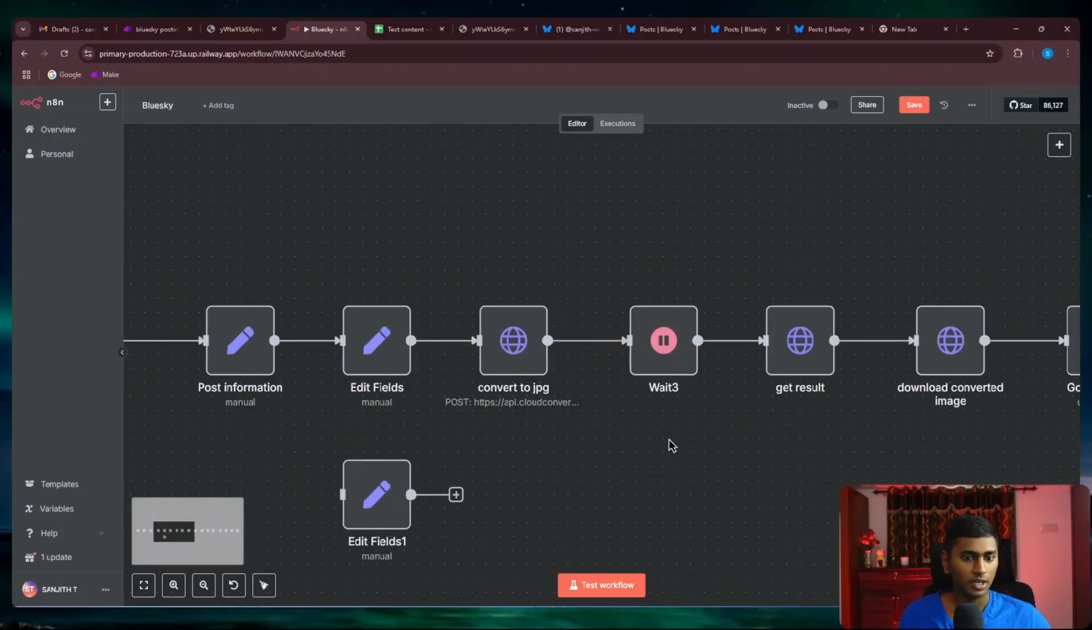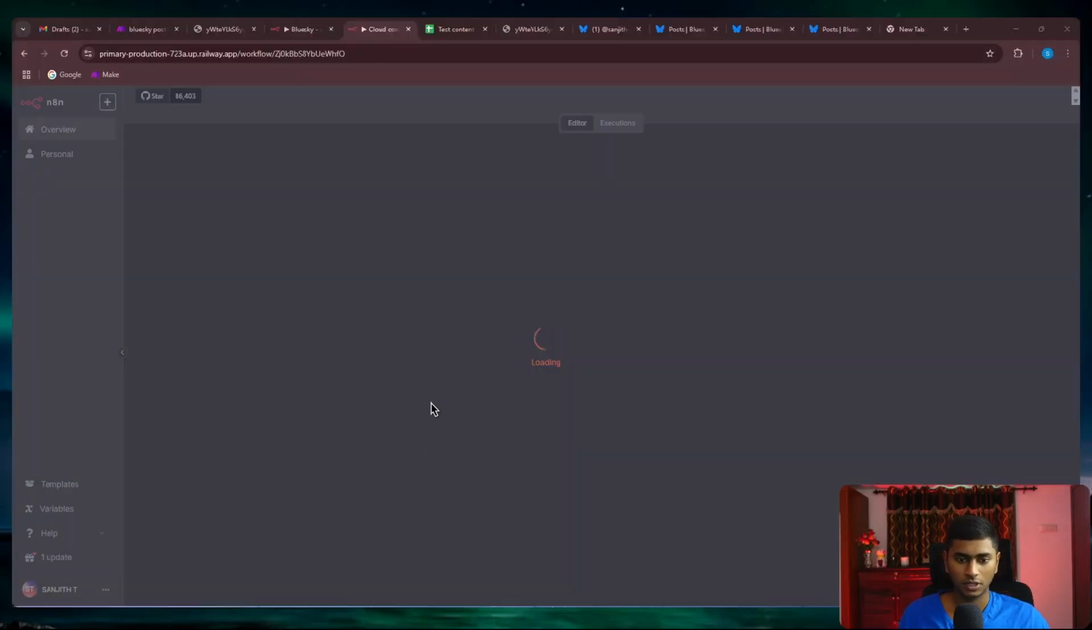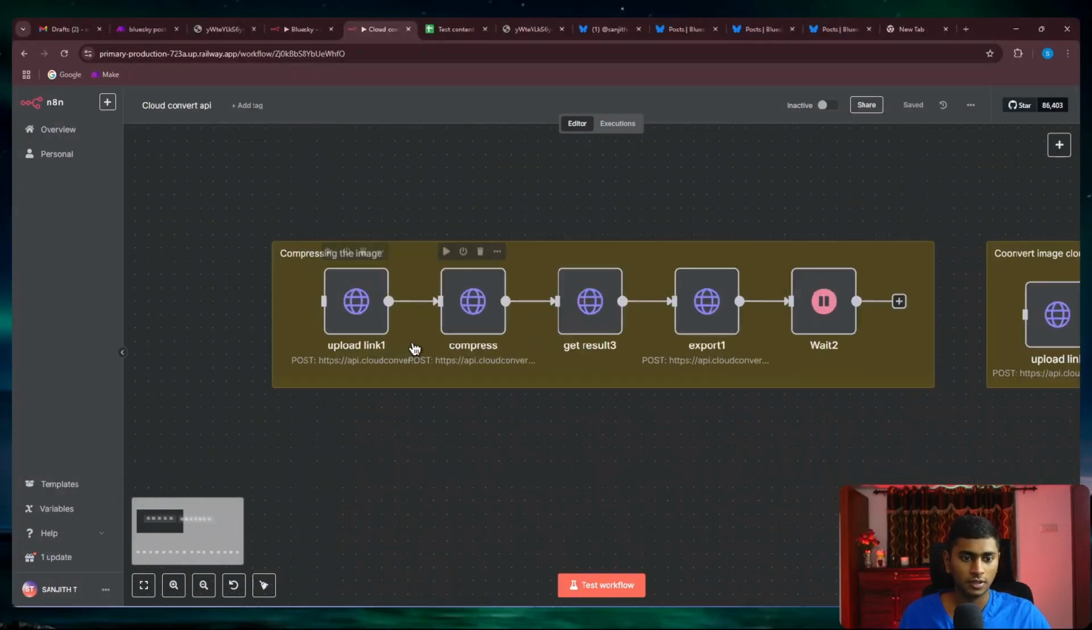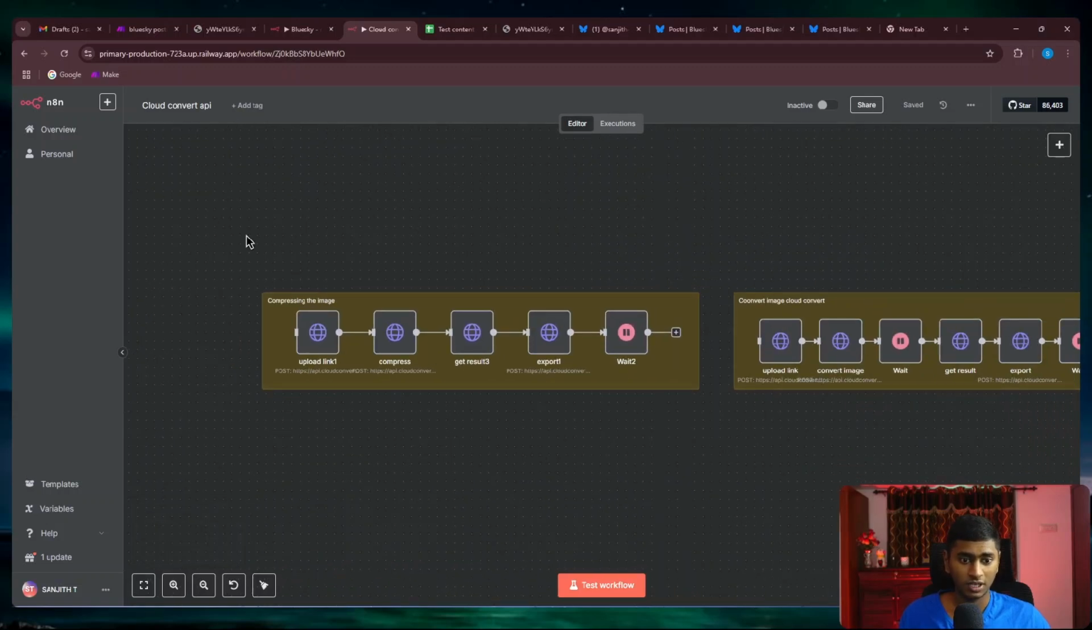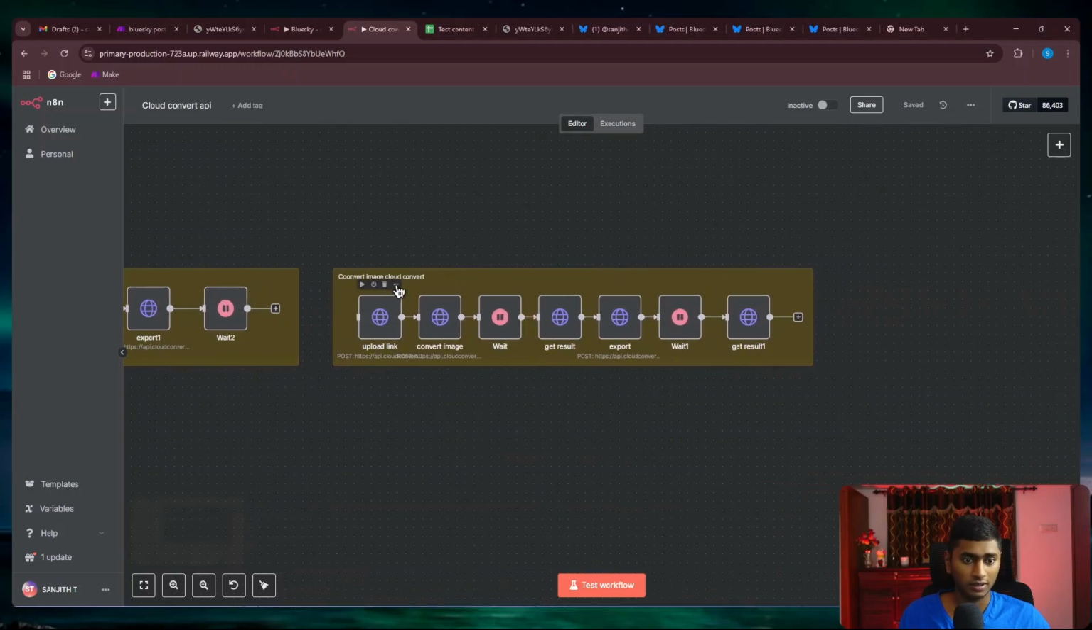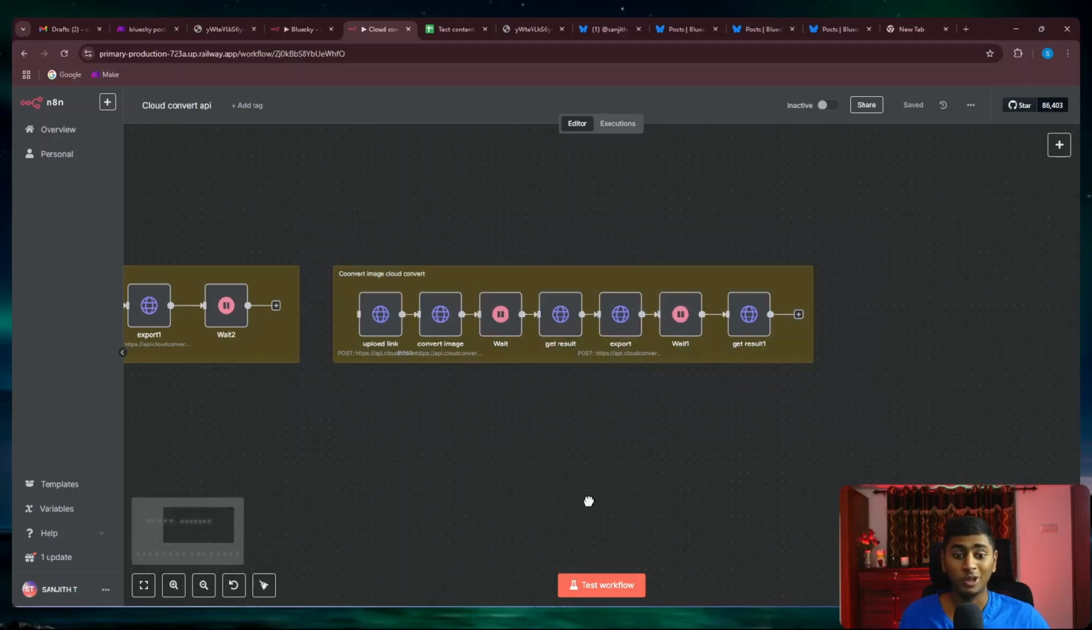So let me show you that one, the one where I said the scenario was so big. Let me show that to you real quick. All right, here it is. You could see that just for compressing the image, I had to use this big one. And then for converting the format of the image, I had to use this. I mean, without using the jobs.